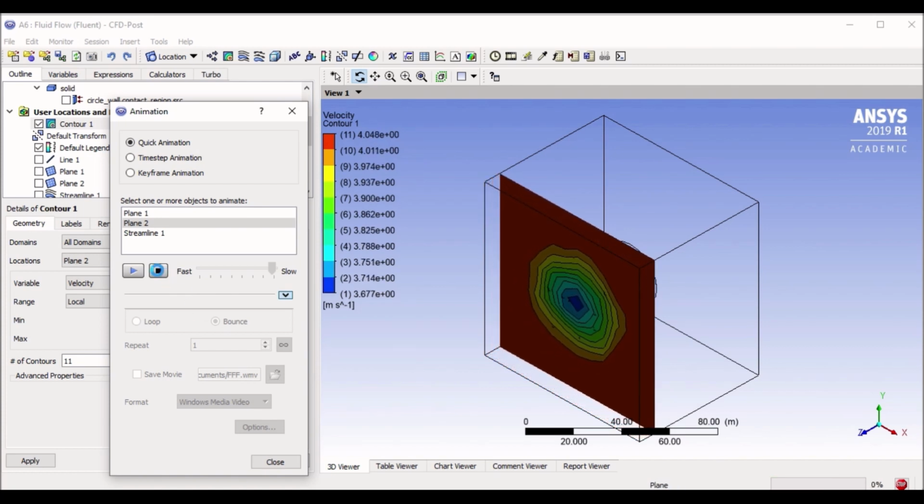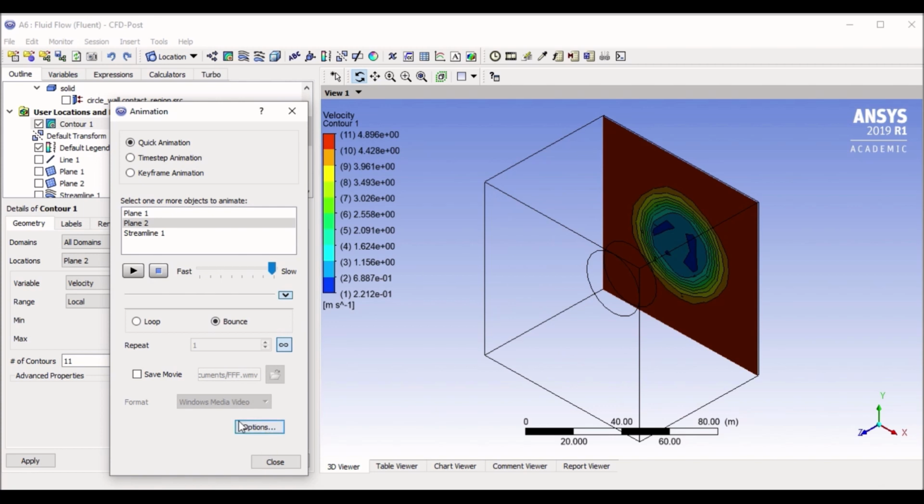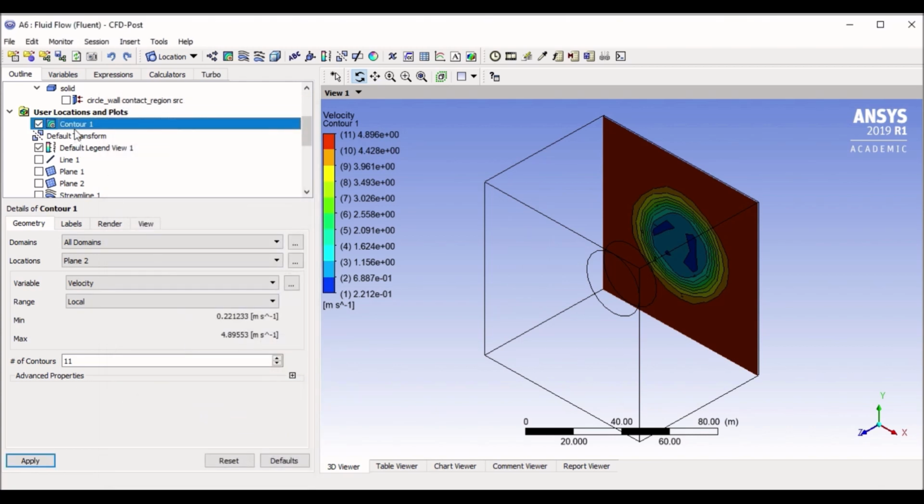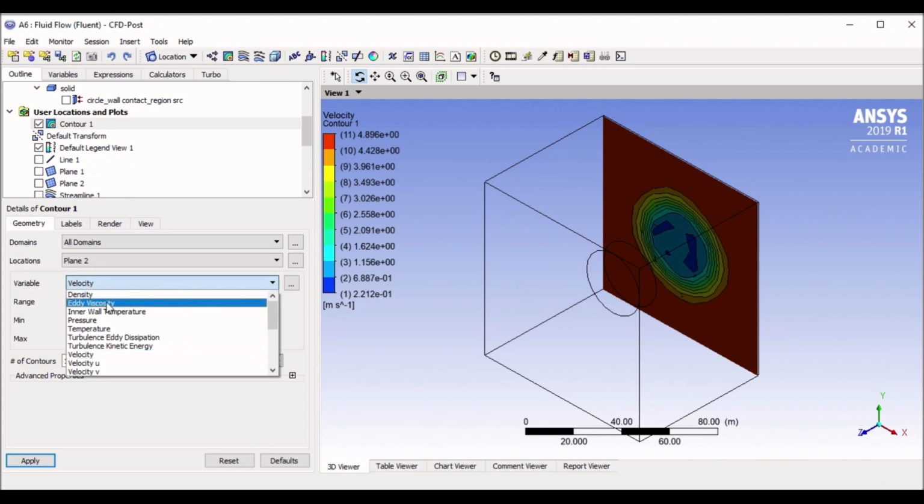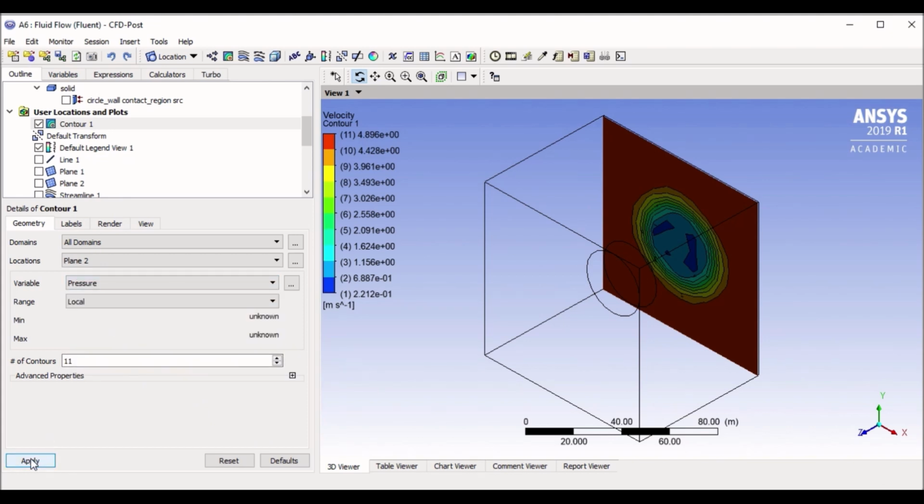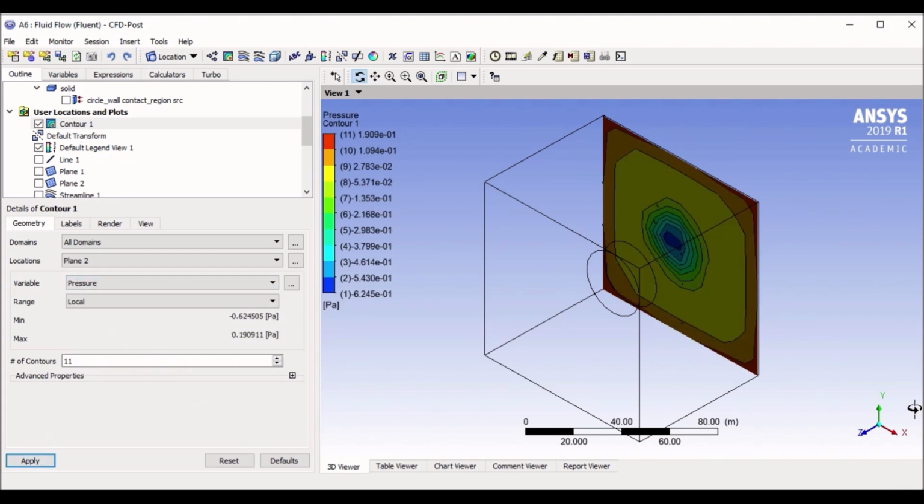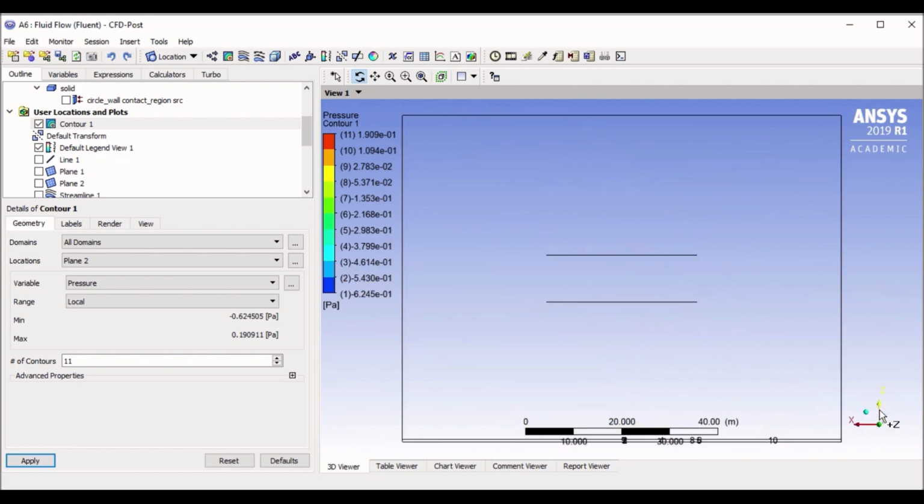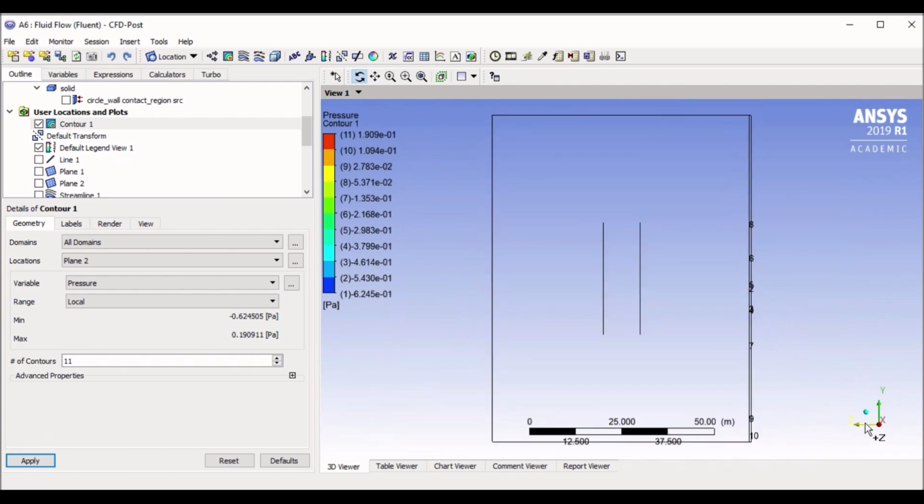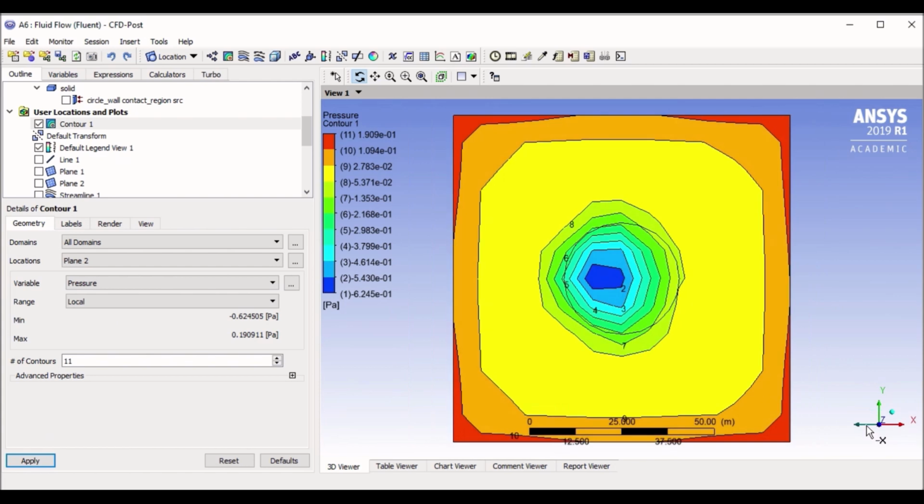And then this can be done not just for speed. If I stop this, and of course it can be saved from the save movie tab here if you want to create an animation, but if I want to change now my speed to pressure, click apply, and if the 3D view is not that great, if I go to my Z direction, and now I can see it in a much more clear way.